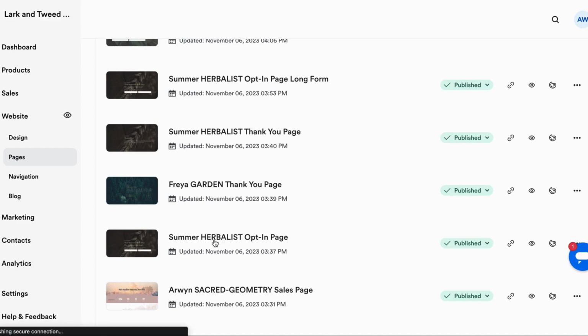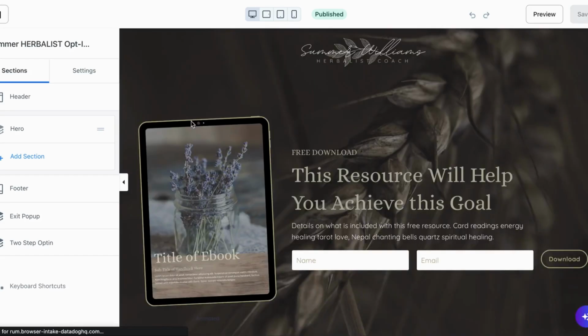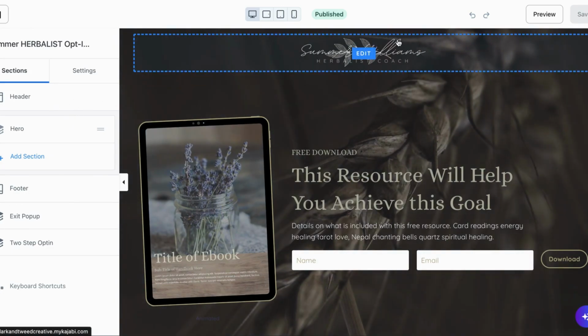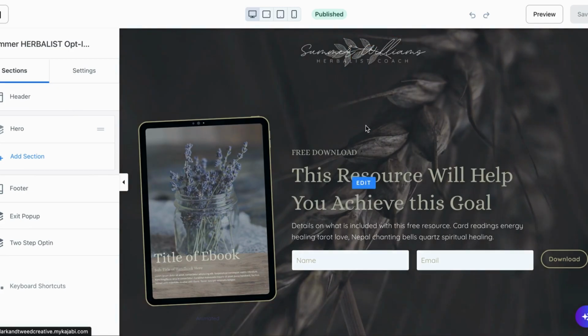So let's jump into the short form opt-in page. Now by clicking on the name, it brings us into the editor. Within the editor, you can see here this is the design, and if you want to make any changes, everything is to the left. Now you have your logo here at the top.